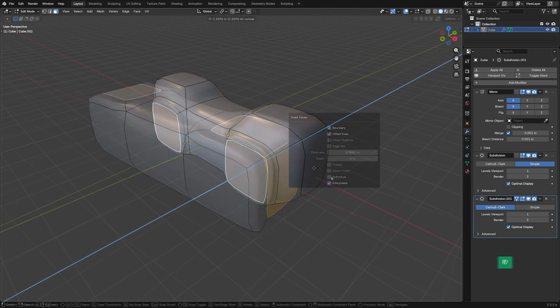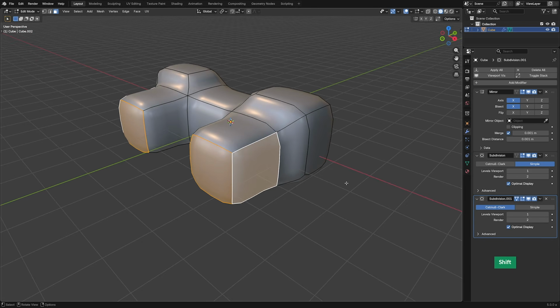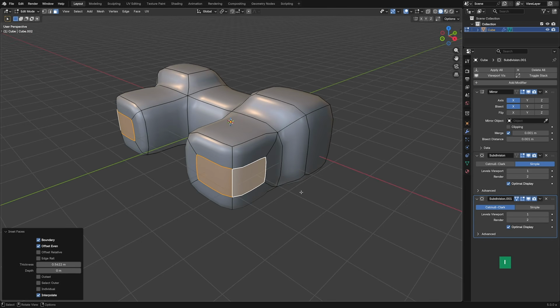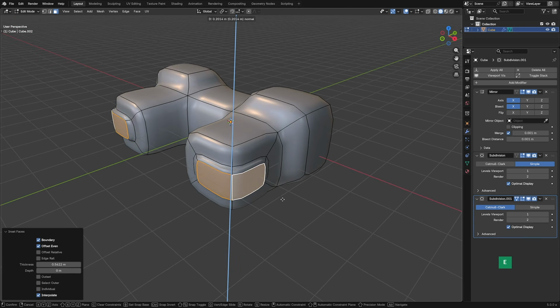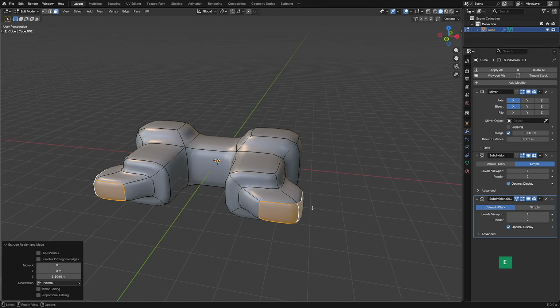I recommend if you're a beginner that you use E for extrude and I for inset. And then later, when you're more experienced, you can just use the inset tool for both insetting and extrusions, as it's a bit more advanced and has more options that way.